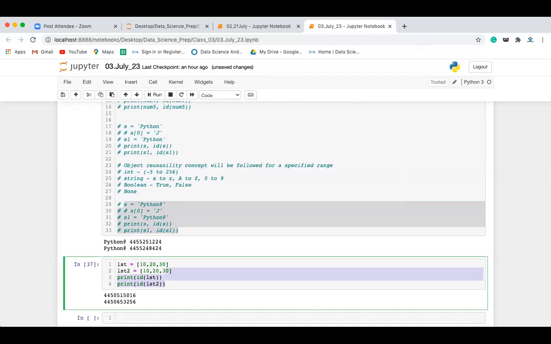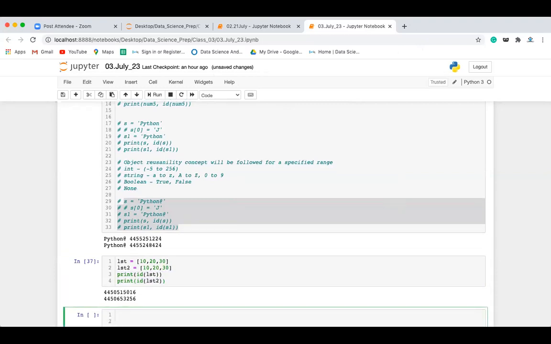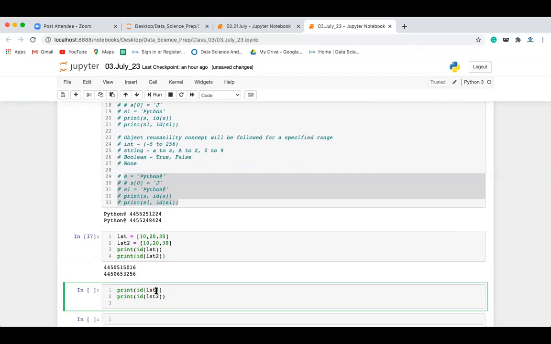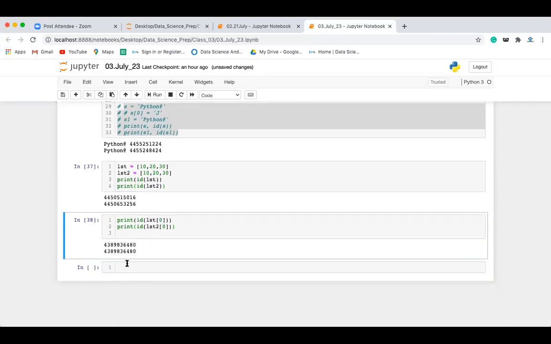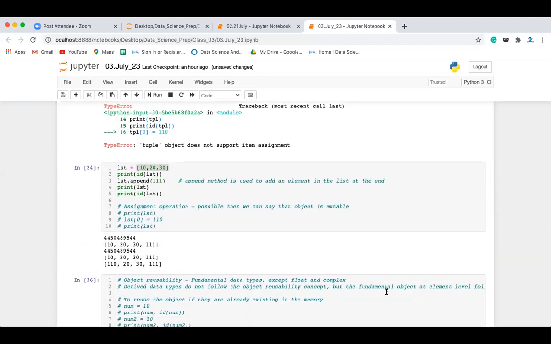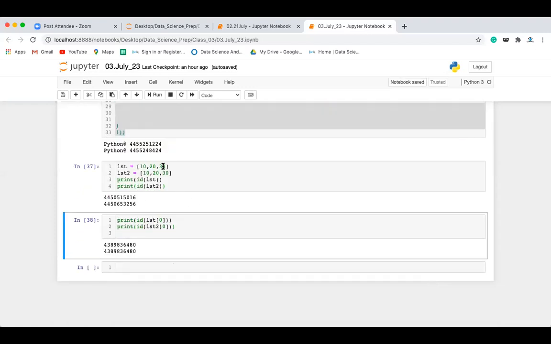Now, tell me whether the ID of lst of 0 and lst2 of 0 will remain the same or different? Everyone? Is it going to be same or different? Same. So let's see. It is going to be same. Why? I said in the beginning that in the case of derived data types, the fundamental objects at element level follow the object reusability concept. So 10 is a fundamental data type at element level, so it is going to follow the same object reusability concept.